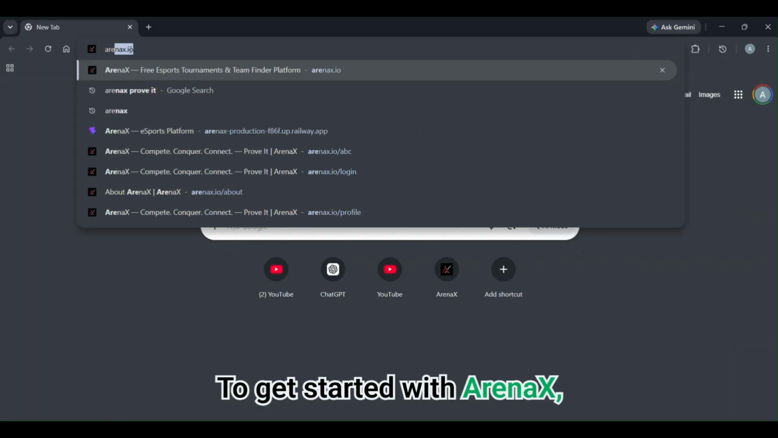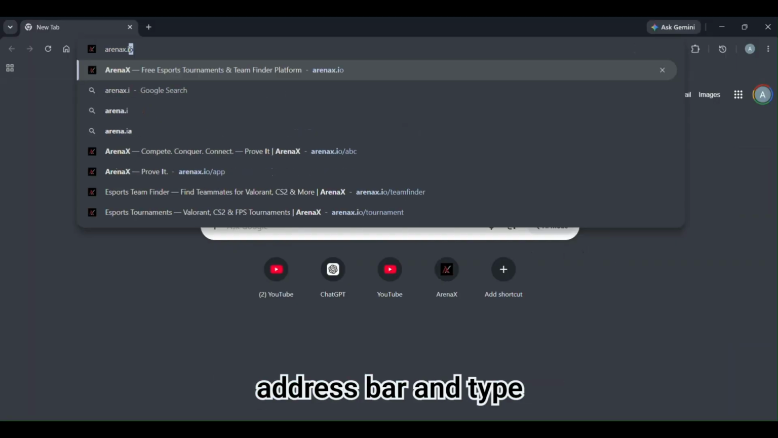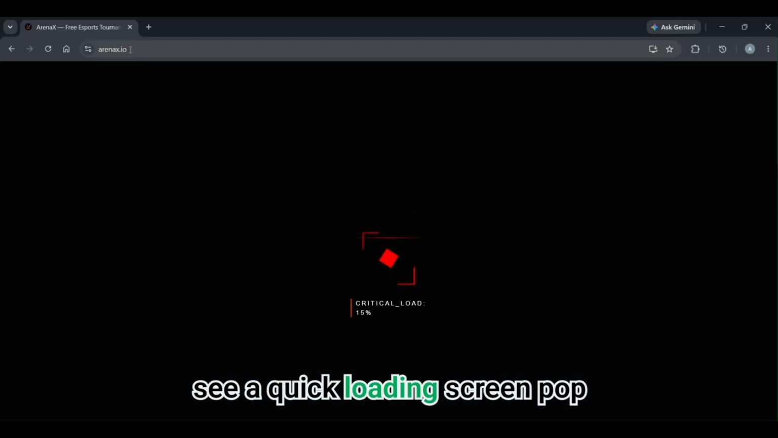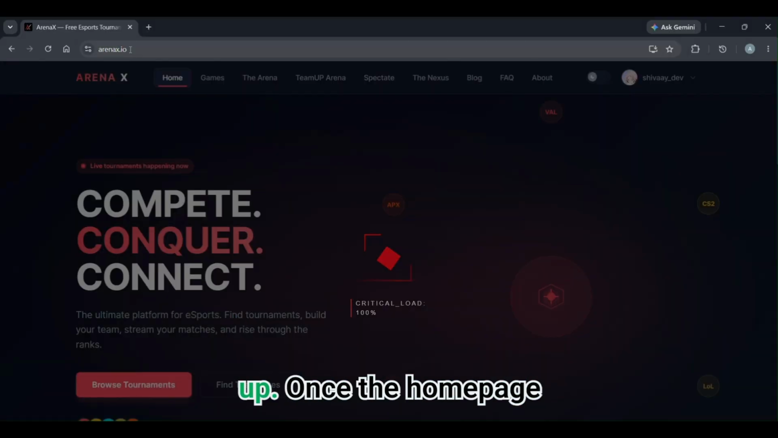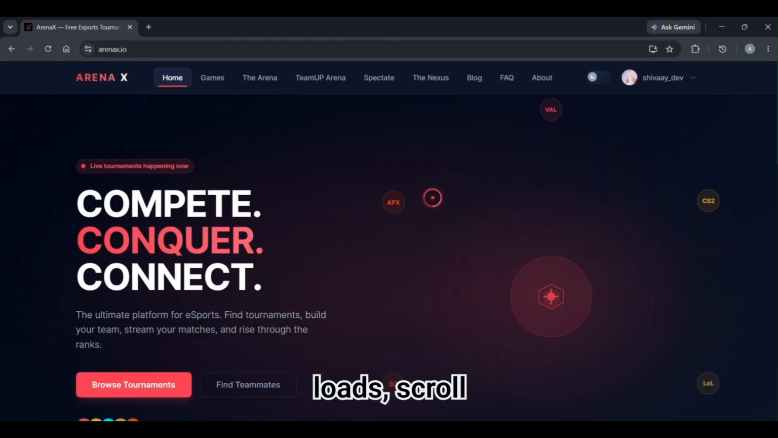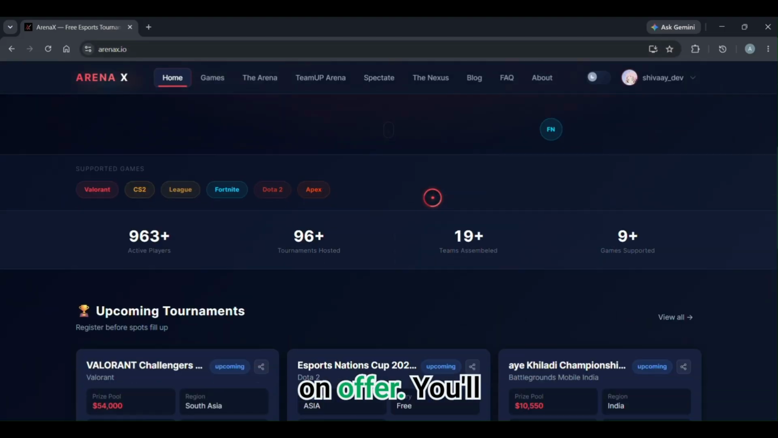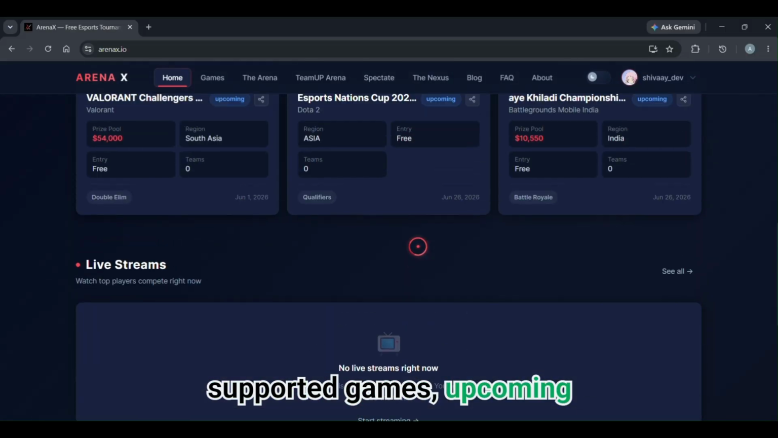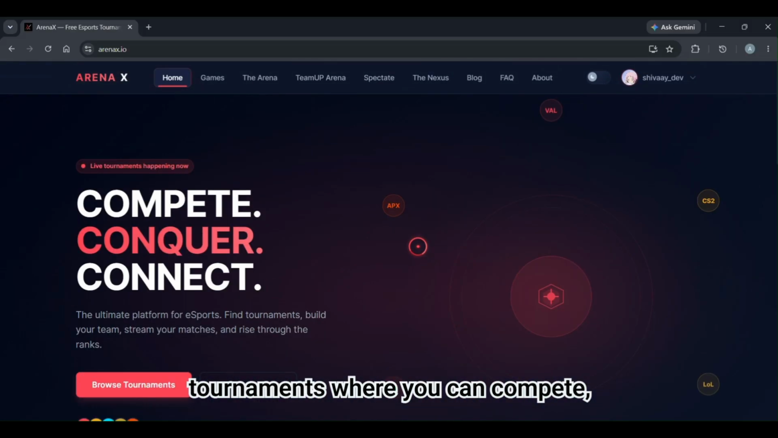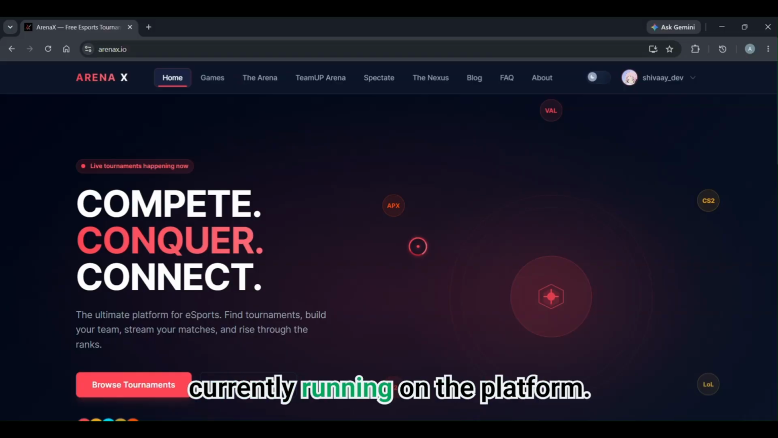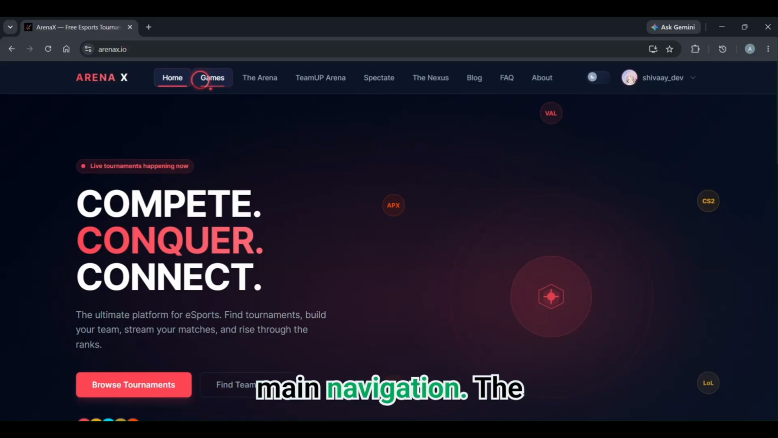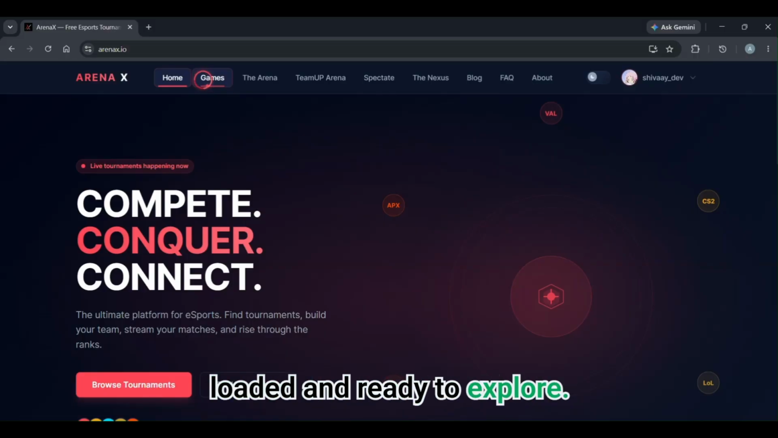To get started with ArenaX, head over to your browser's address bar and type in arenax.io, then hit enter. You'll see a quick loading screen pop up as the platform boots up. Once the homepage loads, scroll down to get a feel for what's on offer. You'll notice sections showcasing supported games, upcoming tournaments where you can compete, and any live streams currently running on the platform. Scroll back up to the top so we can start exploring the main navigation. The ArenaX homepage is now loaded and ready to explore.